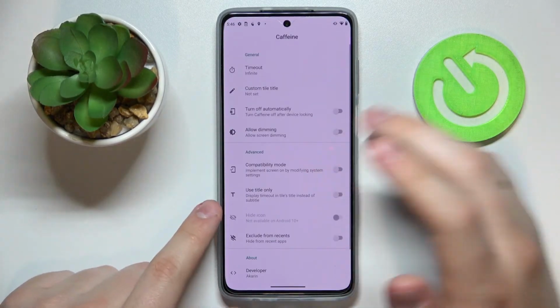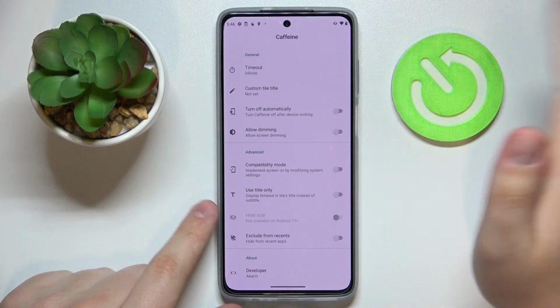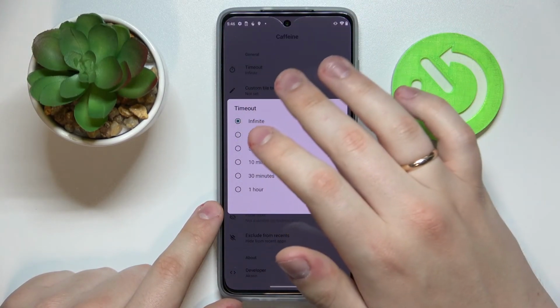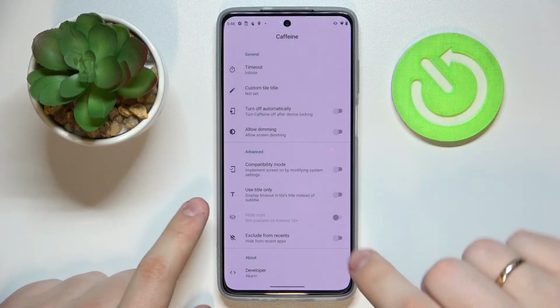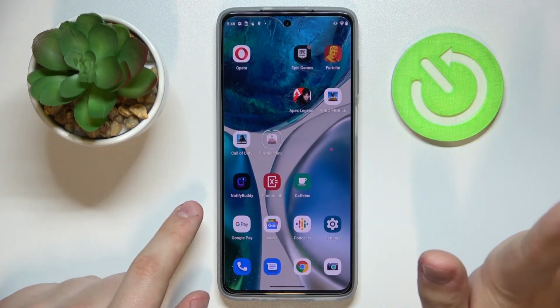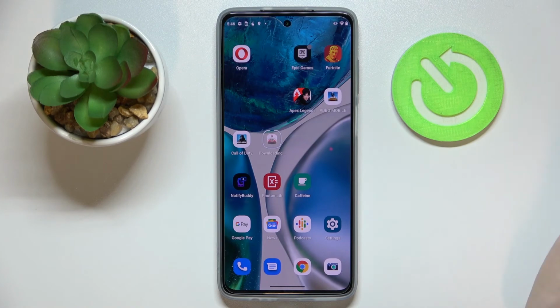So in order for you to activate the never screen timeout value, you gotta open it and make sure that the timeout section of it has the infinite value set. And as long as the Caffeine app is active and running, your screen will not turn off automatically at all, no matter for how much time it is in the idle status.